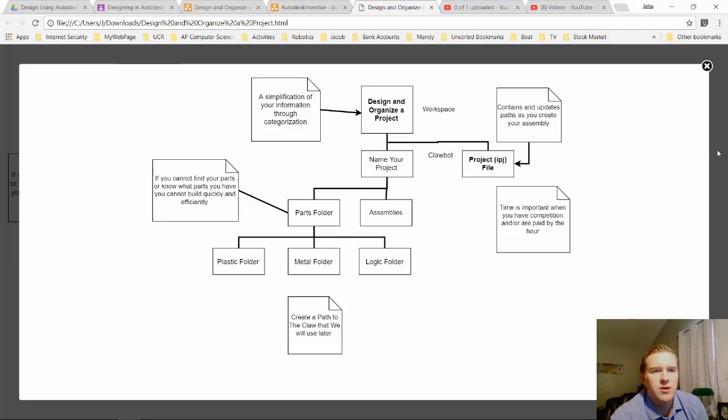Okay, class, here is part 2 of creating a project folder in Autodesk Inventor. So, the next thing that you need to do, you created the name, you created the file. Now we need to add files to that folder. So again, we are designing and organizing a project folder or our workspace in Autodesk Inventor.